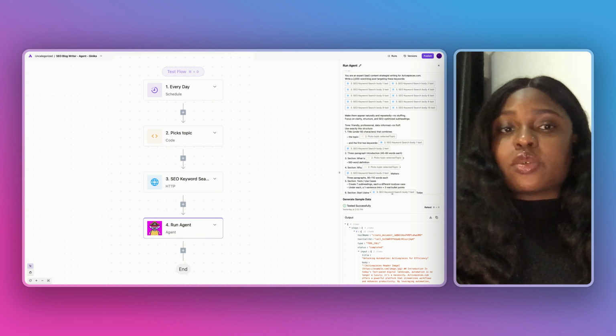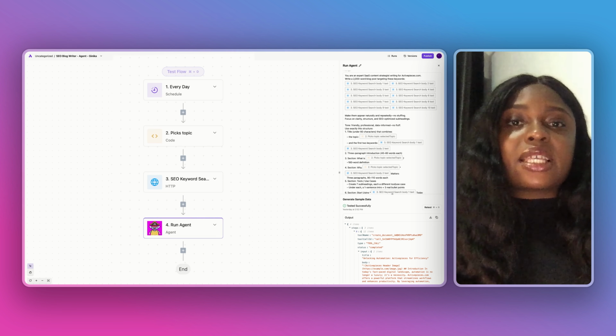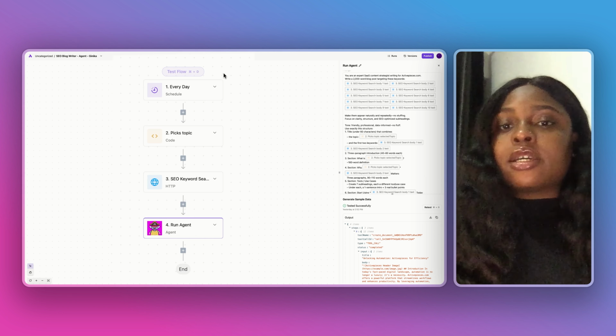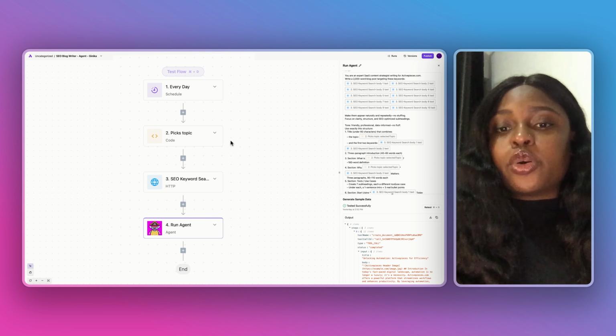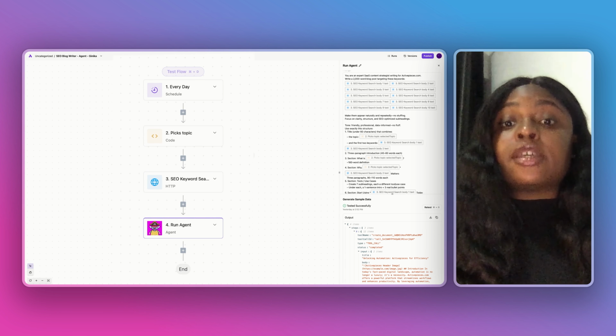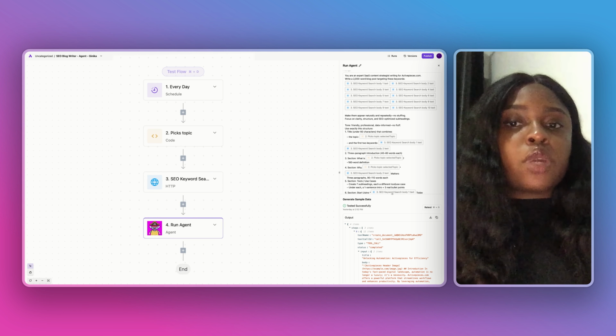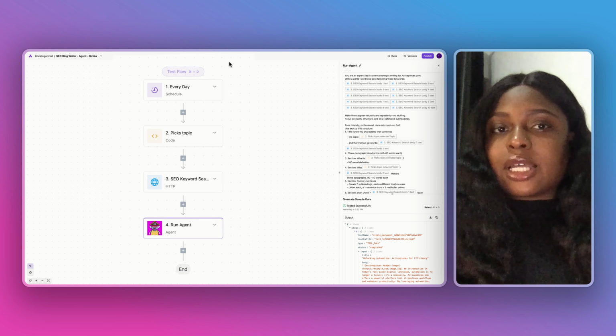So in today's video, I'm going to be showing you how I use Activepieces agents to make my work easier. So here you're looking at a flow and an AI agent that helps me to automate keyword research and SEO blog writing. Let's take a close look at how it works.